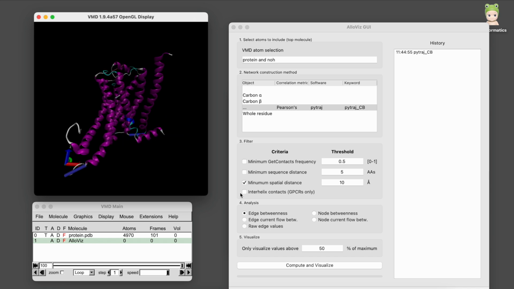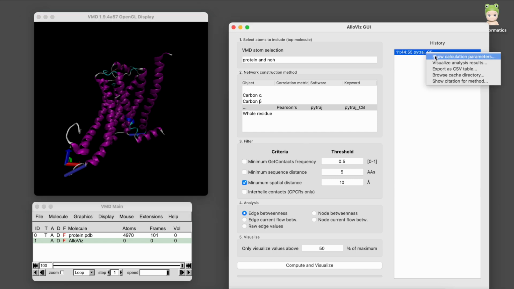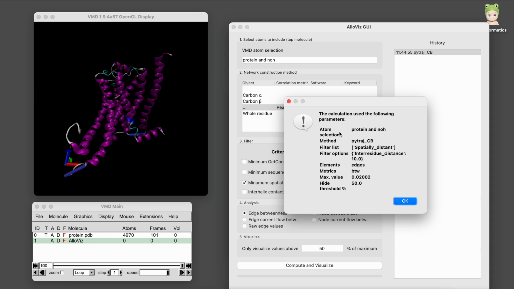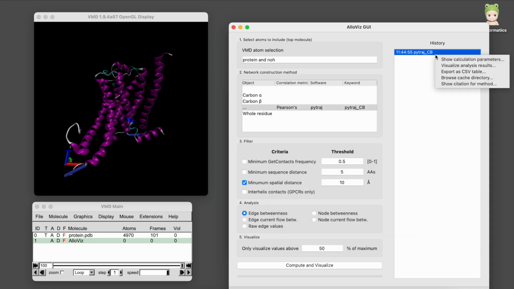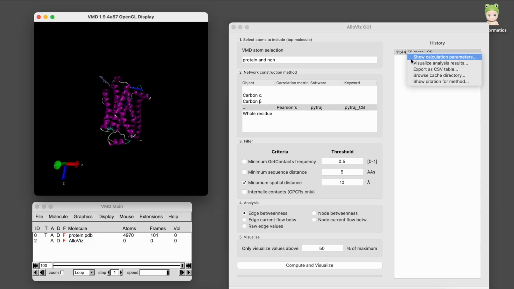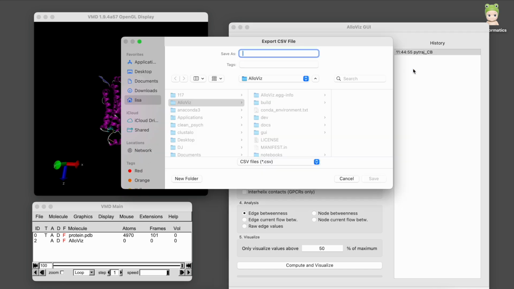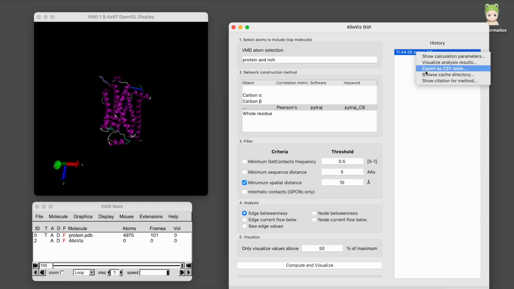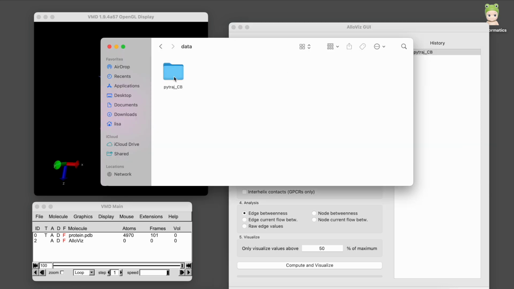Finally, your computation will be saved in the history sidebar. This will allow you to revisit your calculation parameters, as you can see here, visualize your analysis results. You can also export your computations in a tabular format that will allow you to further process the result of AlloViz. You can revisit the cache generated by AlloViz, which is represented by essentially intermediate files that it generates in its computation, before filtering and after applying the filter.